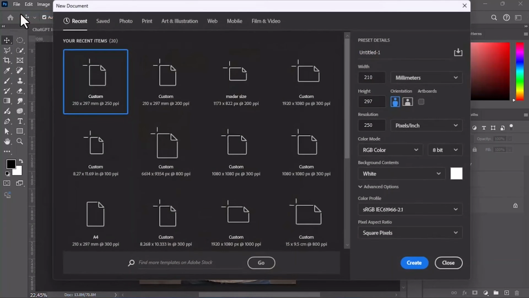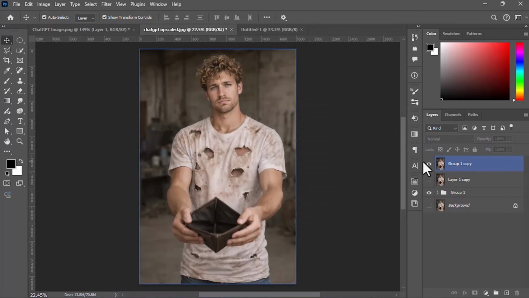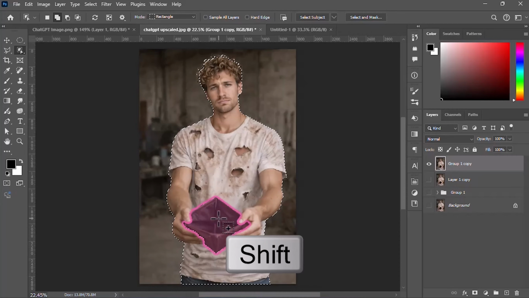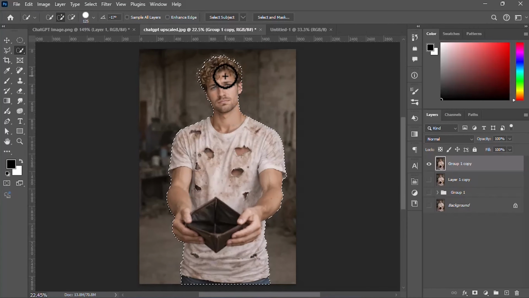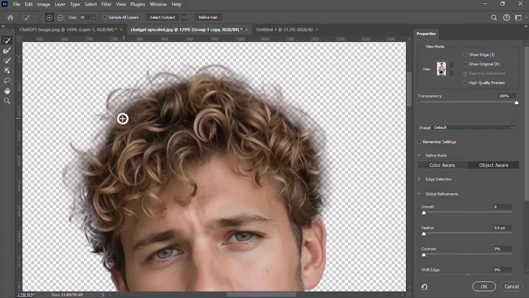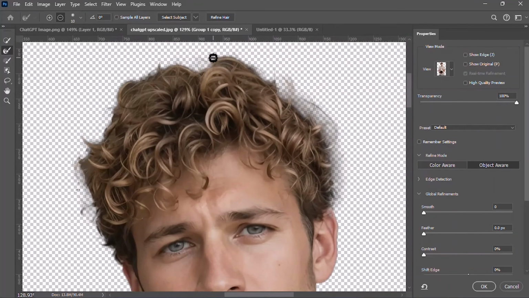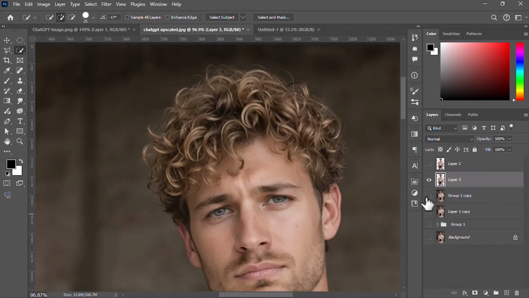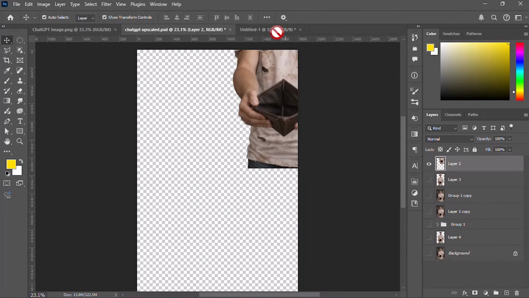Now go to File, then click New and create a new document using the YouTube thumbnail size. After that, return to the image. We will remove the background using the Object Selection tool. Click Select Subject, then refine the edges to improve the selection. Now move the cutout subject into the thumbnail document.